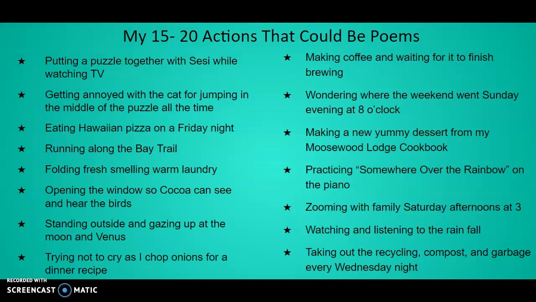making a new yummy dessert from my Moosewood Lodge cookbook, practicing Somewhere Over the Rainbow on the piano, Zooming with family Saturday afternoons at 3, watching and listening to the rainfall, taking out the recycling, compost, and garbage every Wednesday night.